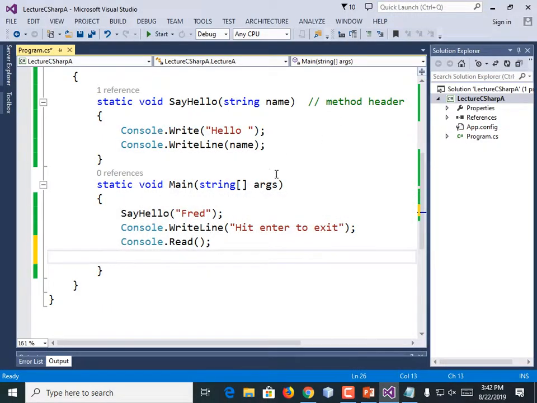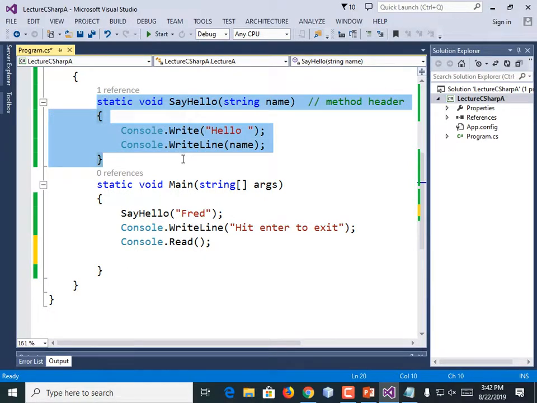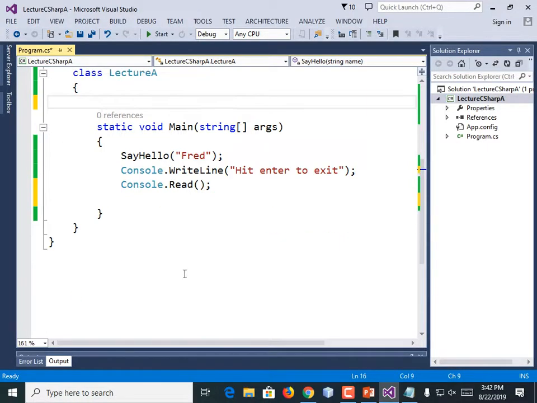So this is the method header. It gives a name to the so-called method, the function, and this is the method body. This language does not have the concept of a prototype, unlike C++. It is not order dependent. You don't have to have the methods declared above where they're going to be invoked.